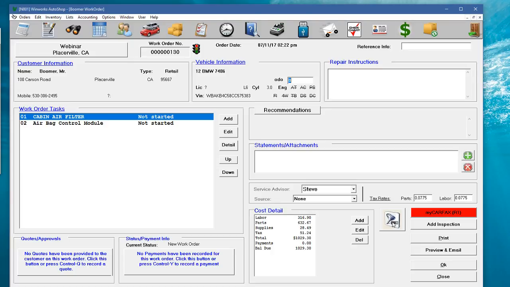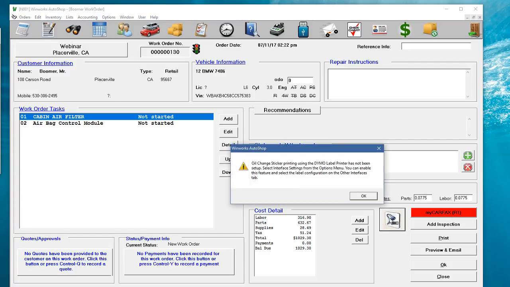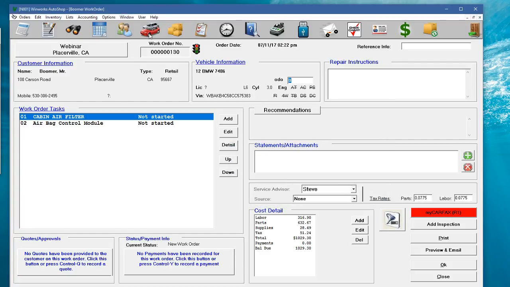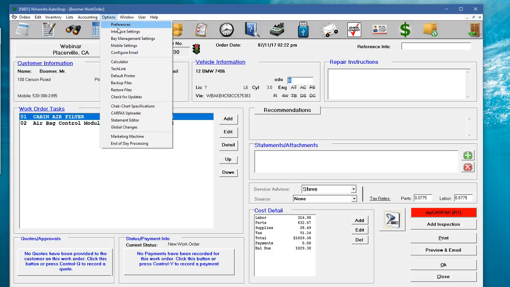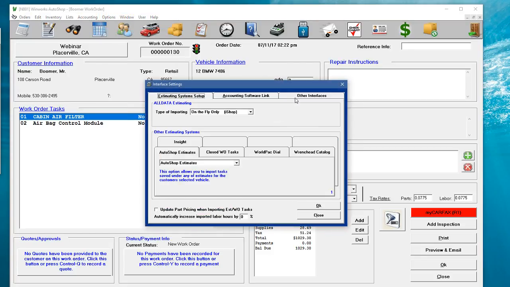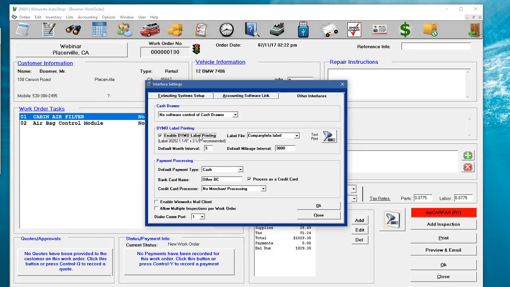The oil can button would be for oil change stickers. Now, the oil change stickers are available through the interface settings module. We provide various labels for you to use for oil change reminders as well as service reminders.